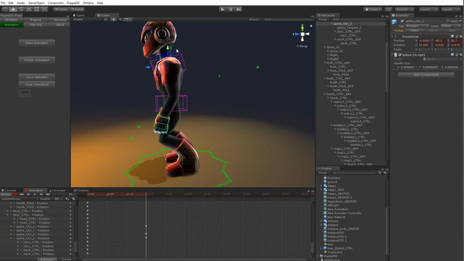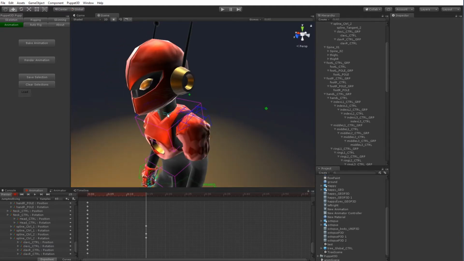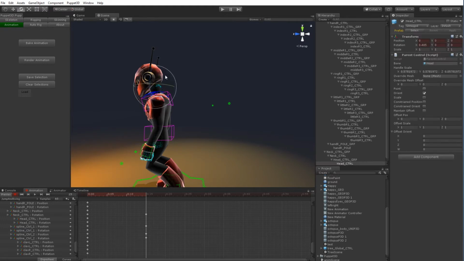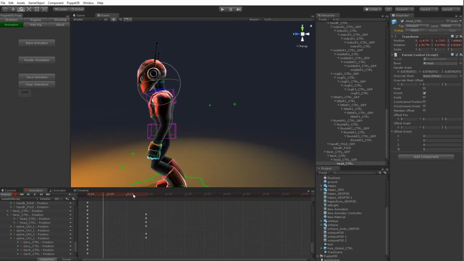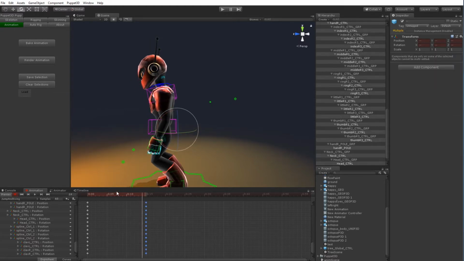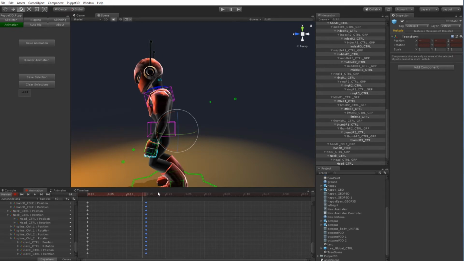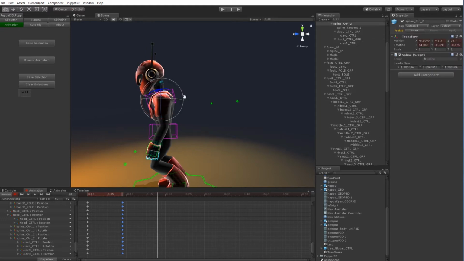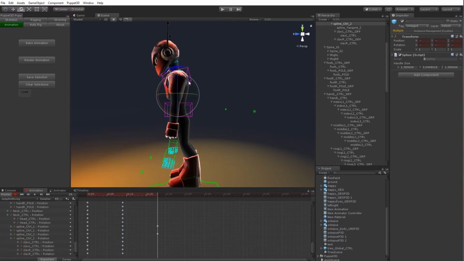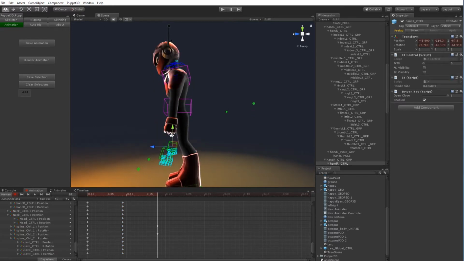Maybe just bend his head. Select his head. Okay, so basically select all the controls and press K, and that does an anticipation. And then we're going to lift. We can do it like a jump.